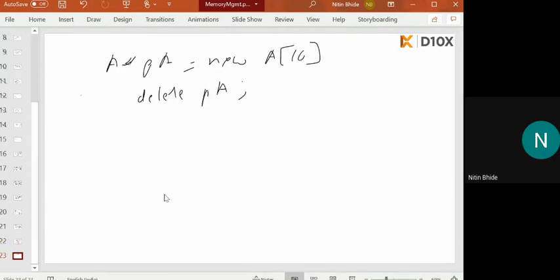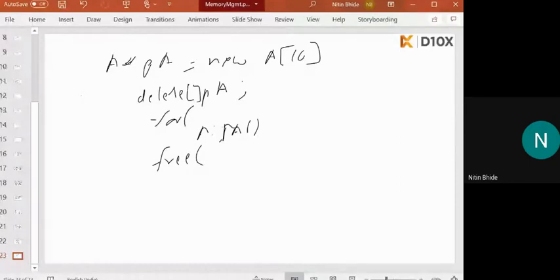Now when I do an array delete, first there is a for loop and multiple destructor calls happen. So if I allocated 10 objects on heap, then 10 destructor calls happen, and then a single free call happens. Entire memory is deallocated in one shot.